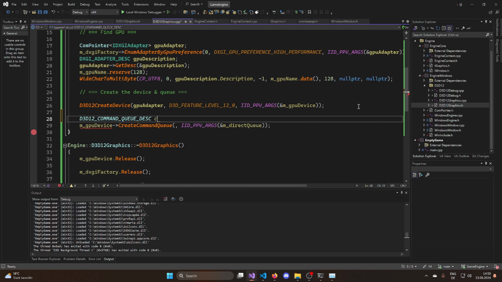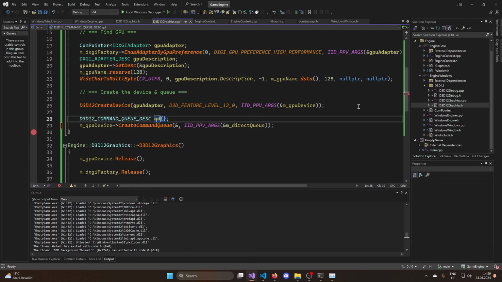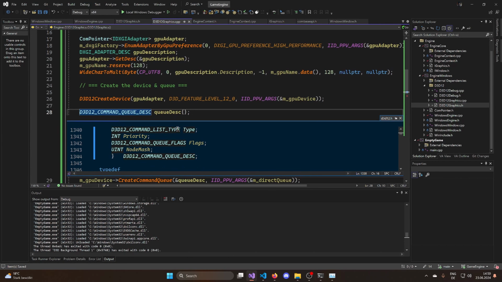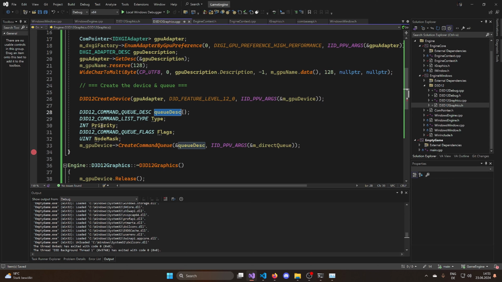Okay, D3D12 command queue desc. Command queue. I really hate having non-explanatory names, so let's call this just queue description, queue desc like that. And then what we need to do is, of course, take a look at what's inside. I do know what's inside, but if you are new to all of that, just take a look at what's inside and try, with the documentation, to go step by step forward to fill this in.